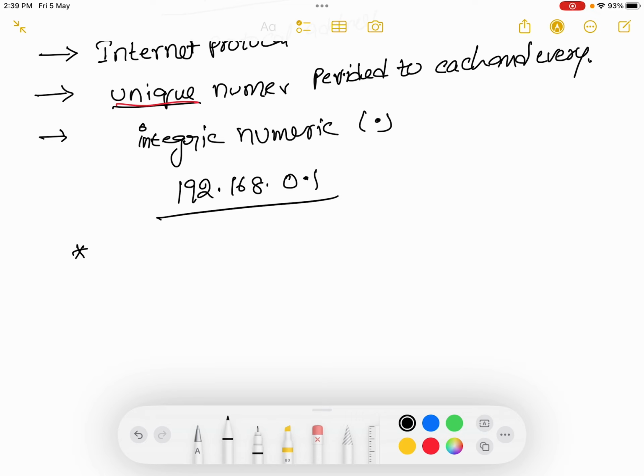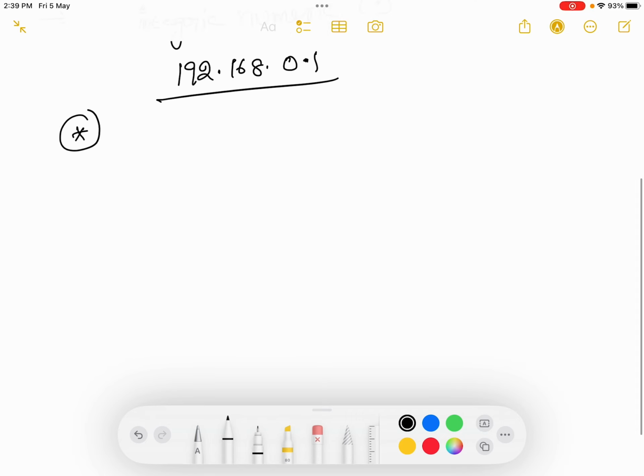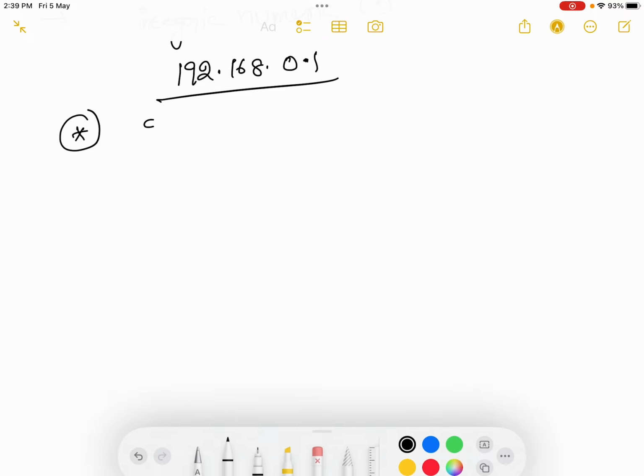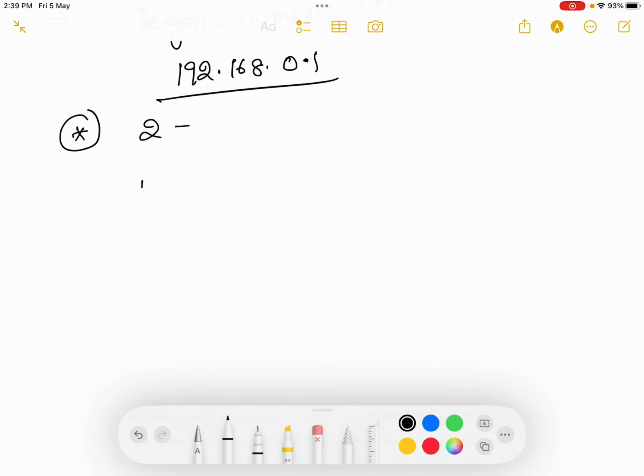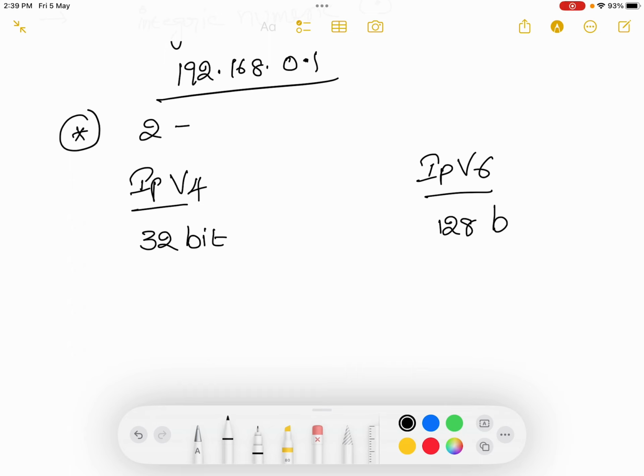How many types of IP address do we have? We have two versions of IP address currently. One is IP version 4, the other is IP version 6. What is the difference between these two? Now we will see. The length of IP version 4 is 32-bit. The length of IP version 6 is 128-bit. Okay, you remember these things.